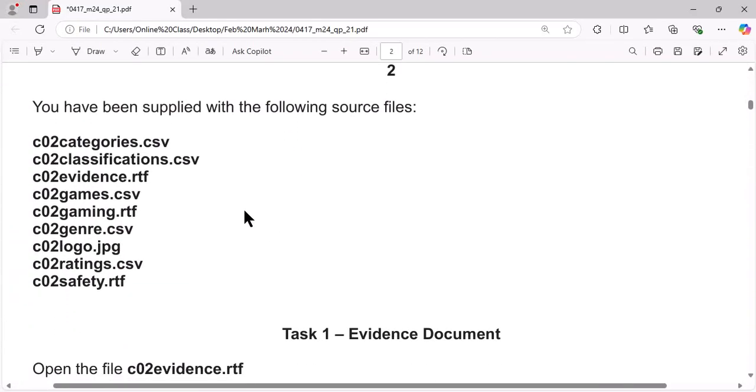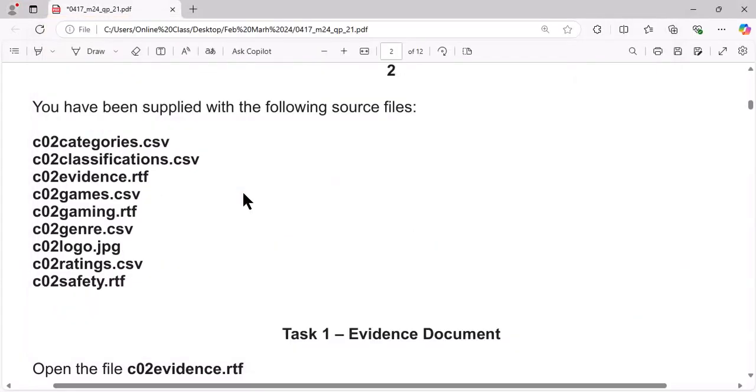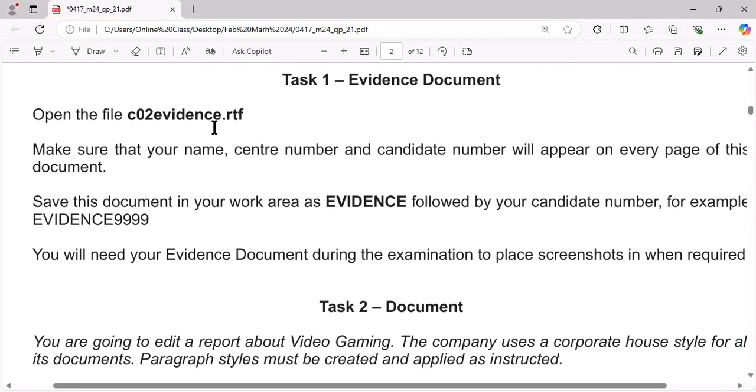Okay, here we have a list of all the files given to us as our source files. So let's confirm that. We have 1, 2, 3, 4, 5, 6, 7, 8, 9 files here. So let's quickly go there. Yes, we have all my source files confirmed. Then we quickly go to the first task. The first task says evidence document.